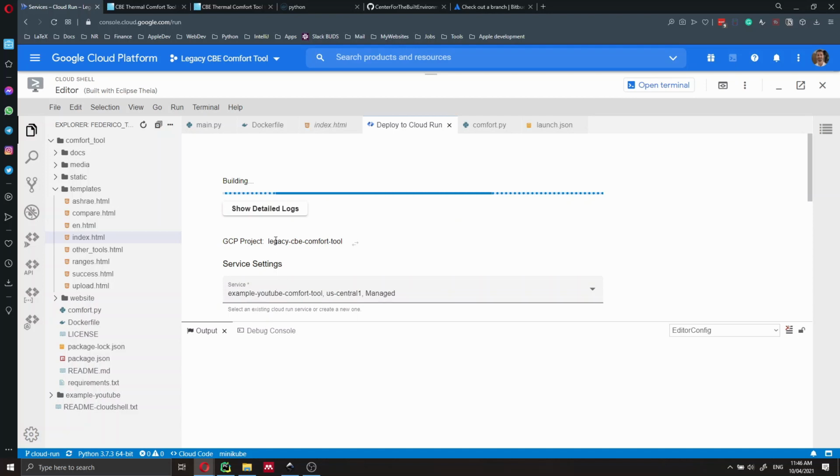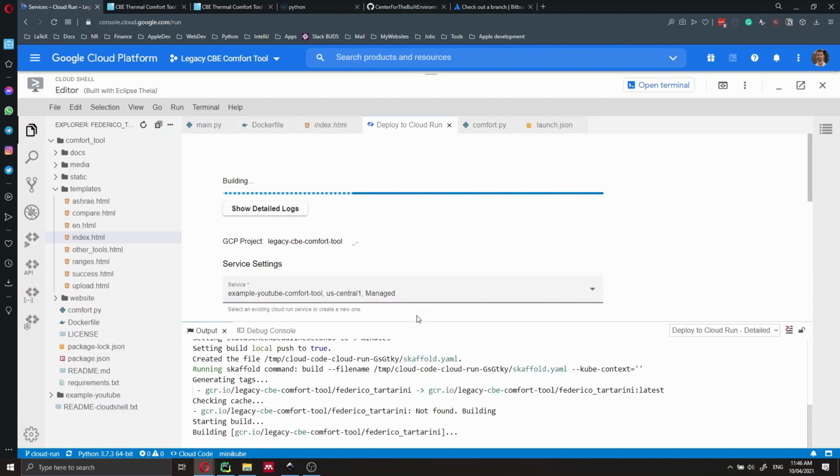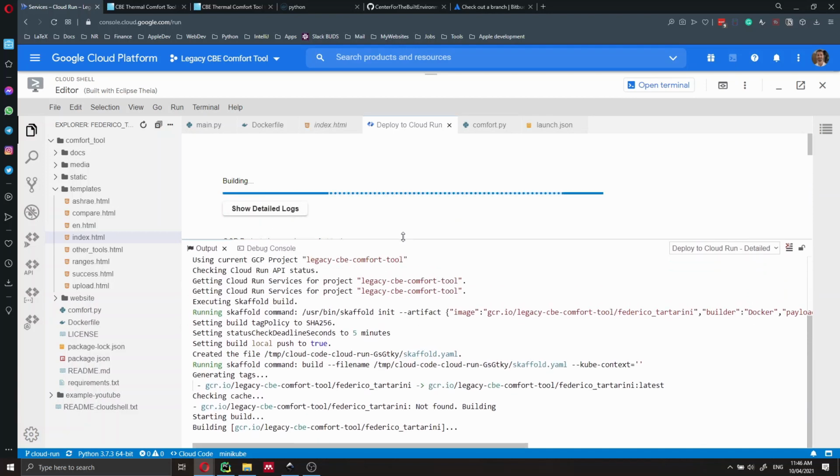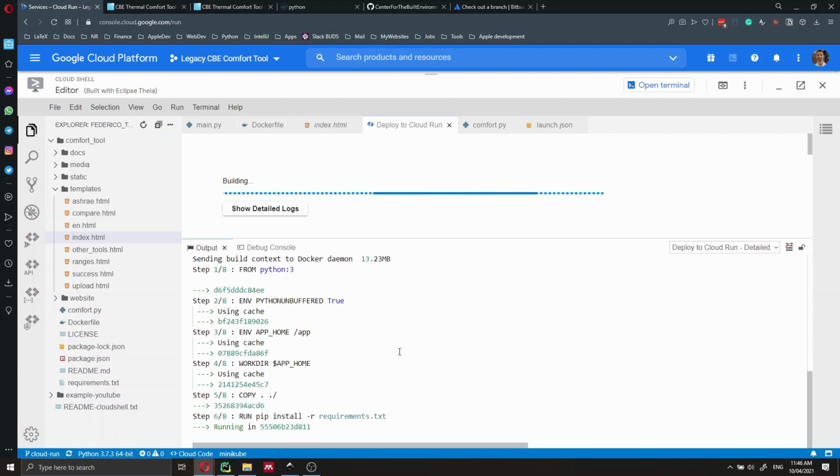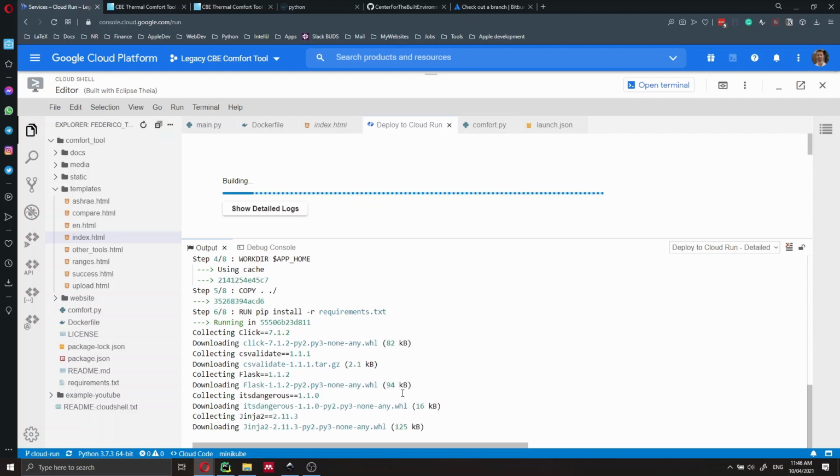This again is going to take a little bit of time. We can show the detail log. It's going to take a little bit of time, and then once it's done, I'm going to just fast forward this part. We are going to be able to see the new changes.